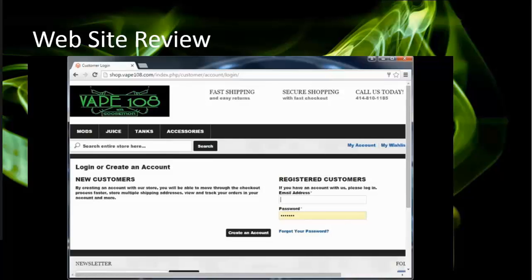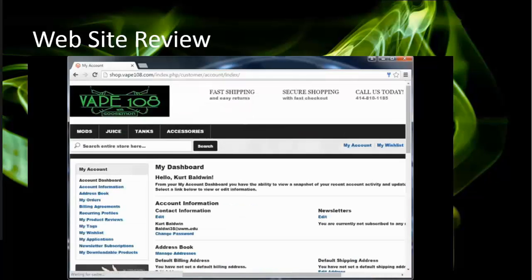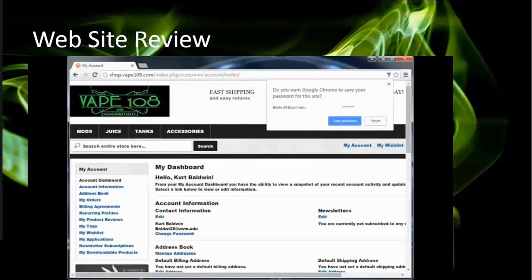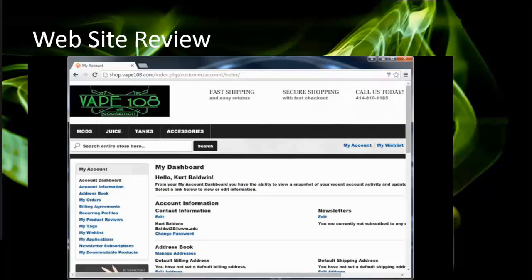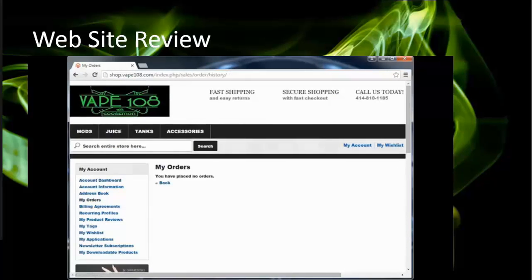I already have an account on this site, so I'm going to log in and put in my password. I'm going to save this password so I don't have to keep typing it in. It takes you to a dashboard for your account where you can edit your contact information. You can also see what orders you've placed and get some history on that. You can view your wish list if you had added something to it as well.